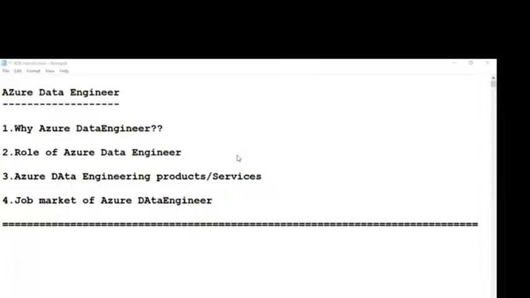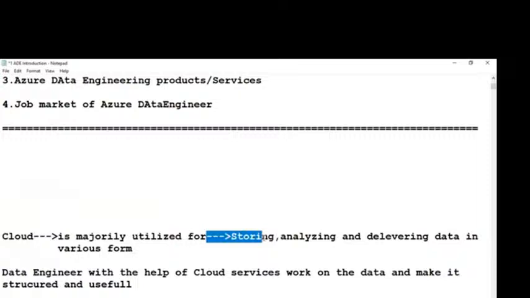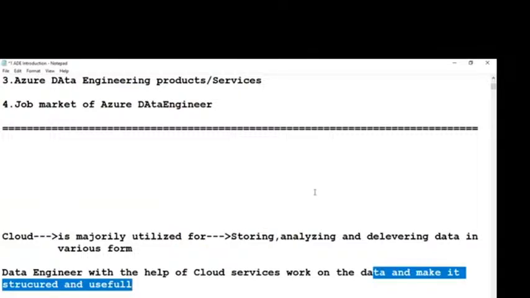Cloud is majorly utilized for storing, analyzing, and delivering data in various forms. So data engineers, with the help of all these cloud services, work on the data and make it structured and useful.